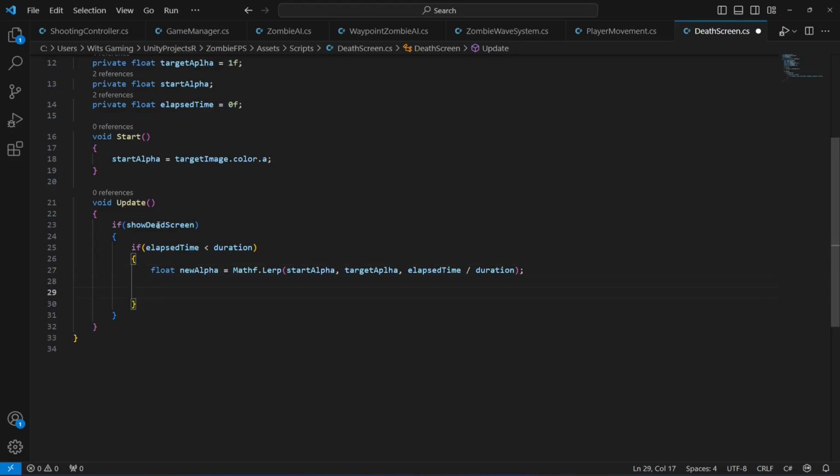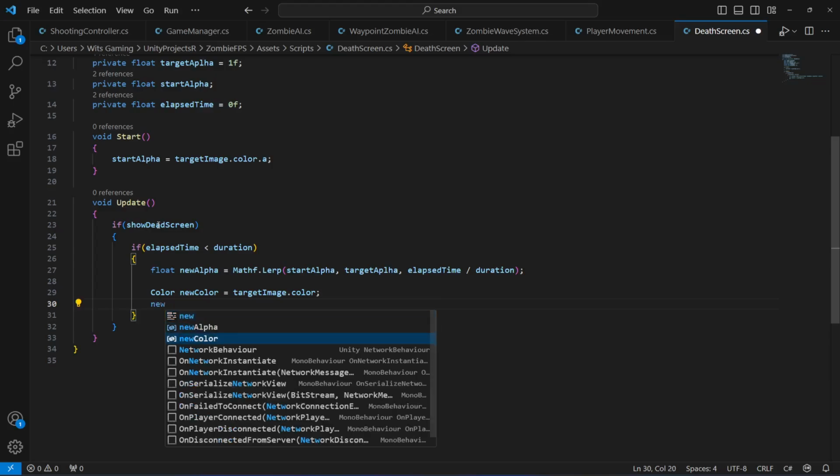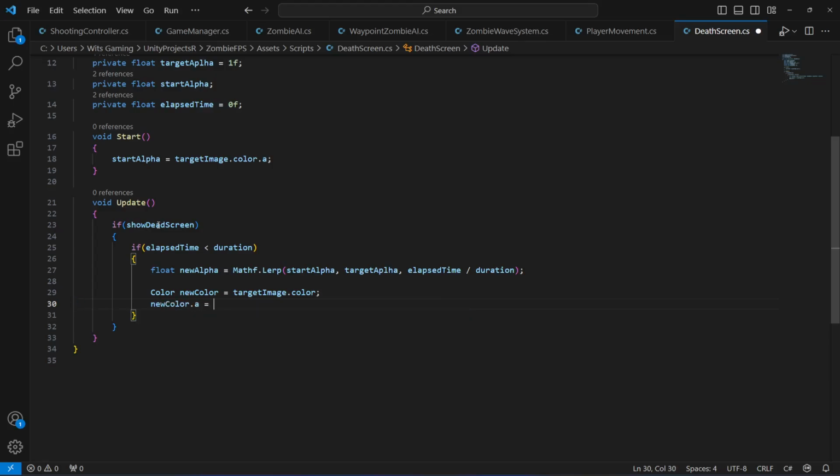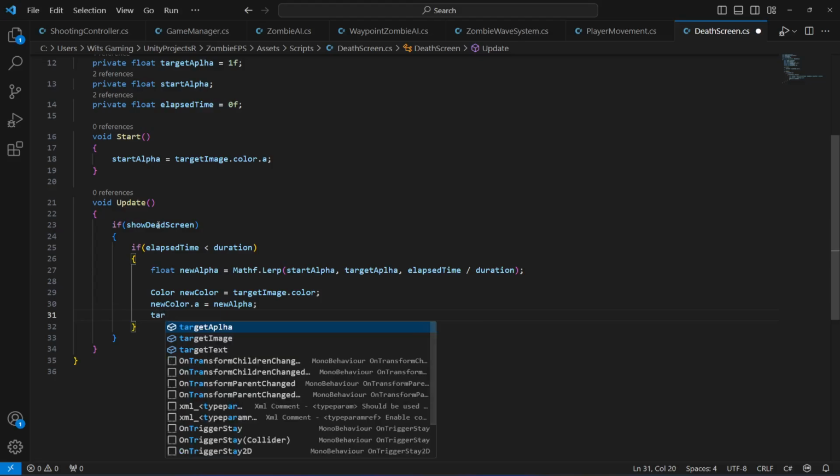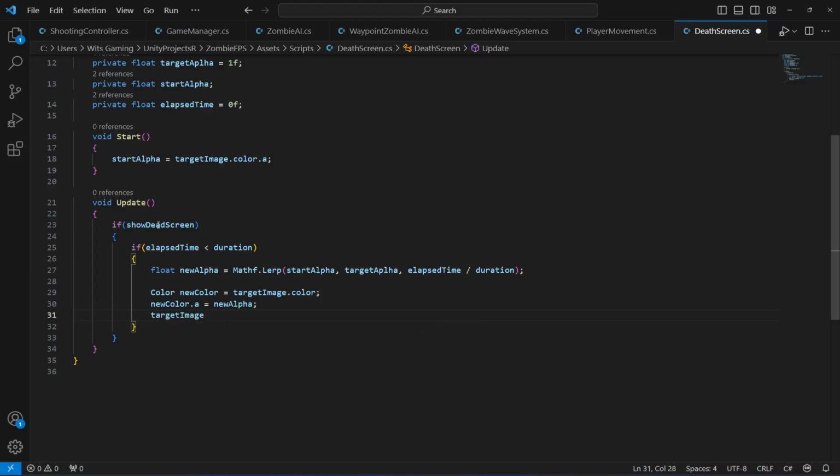After this we will now apply this new alpha value to the image color. So we will create a new color. This will be equals to target image dot color, then the new color dot alpha value will be equals to the new alpha. Okay, and also we will apply that to our target image color. So target image dot color equals to new color.